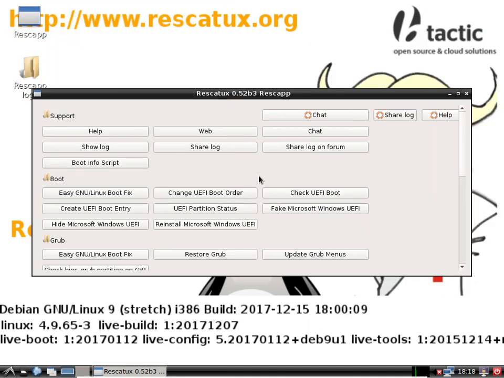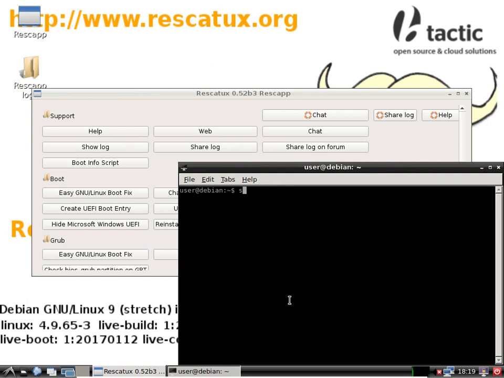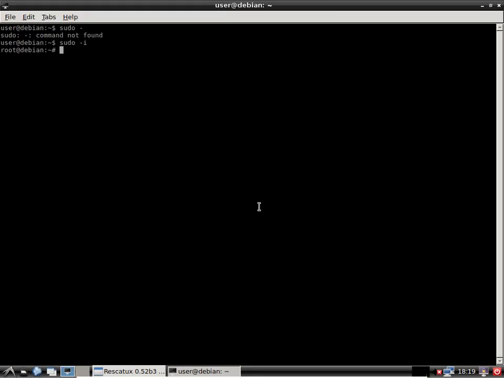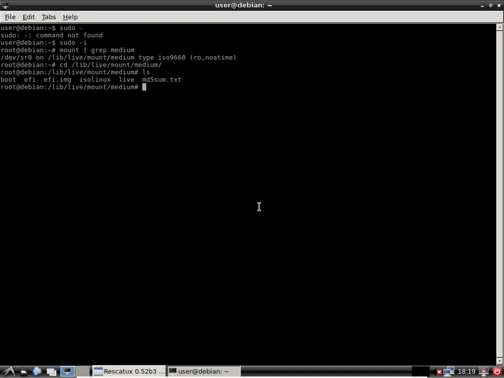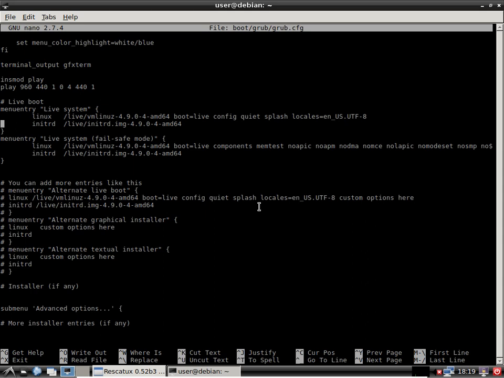So okay, let's see. Maybe there's no support for loopback.cfg, but yes, there was. So mount, grep, what's the name? Medium. So now I go into live mount medium, and I want to know what the hell is here. So there's the live boot stuff going on here, and that's it.